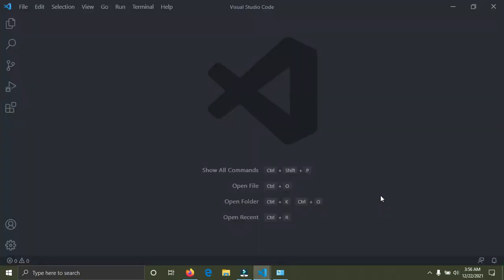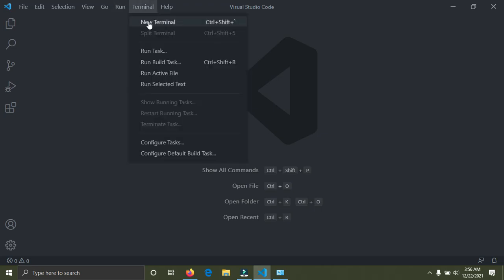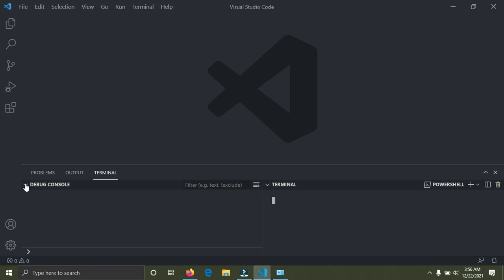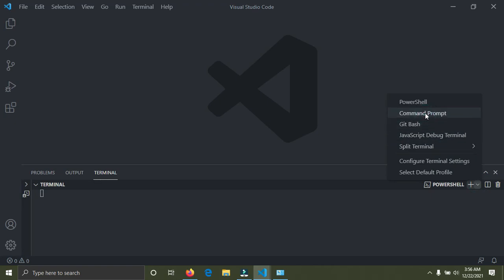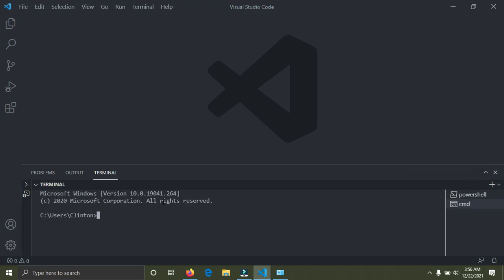Now I think it's high time we start the project. I'm going to create a Django project. So go down to the terminal, new terminal. I'm going to create a new Django project from the terminal over here. I'm going to pick the command prompt. After that, I'm going to activate my virtual environment. I'm going to simply say workon venv.